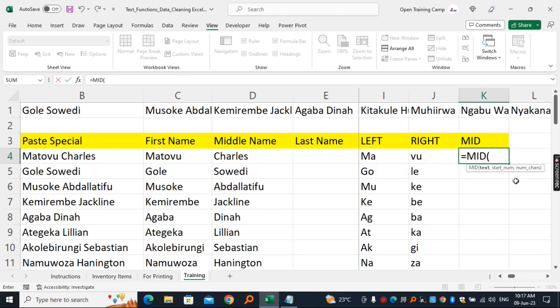So this one has three arguments. So we shall give it the text, comma. We would like it to start extracting from the third character. So I put a 3, comma, and I'm interested in extracting only two characters, because the mid function doesn't know the mid position or the midpoint of each of your text because the text or the names have varying length. So you need to specify the starting point. This is the second argument called the start number.